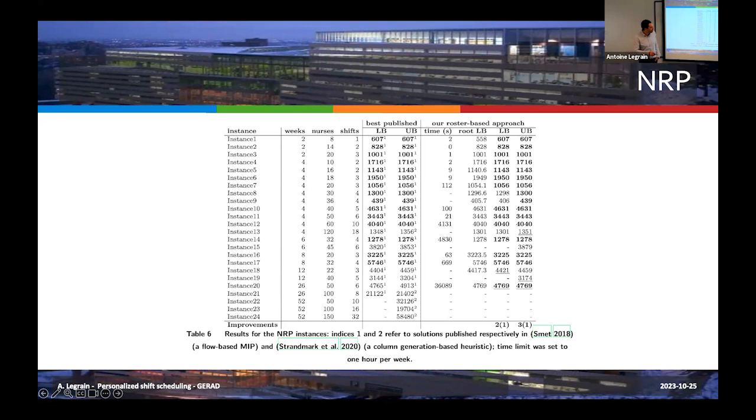Where you don't see a lower bound, it's because for the column generation, we use only heuristic techniques and we never went to optimality because we're not able to. That's why we only have an upper bound. We have been able to find 3 new upper bounds, 2 new lower bounds, and we were able to close one instance here, instance 19.